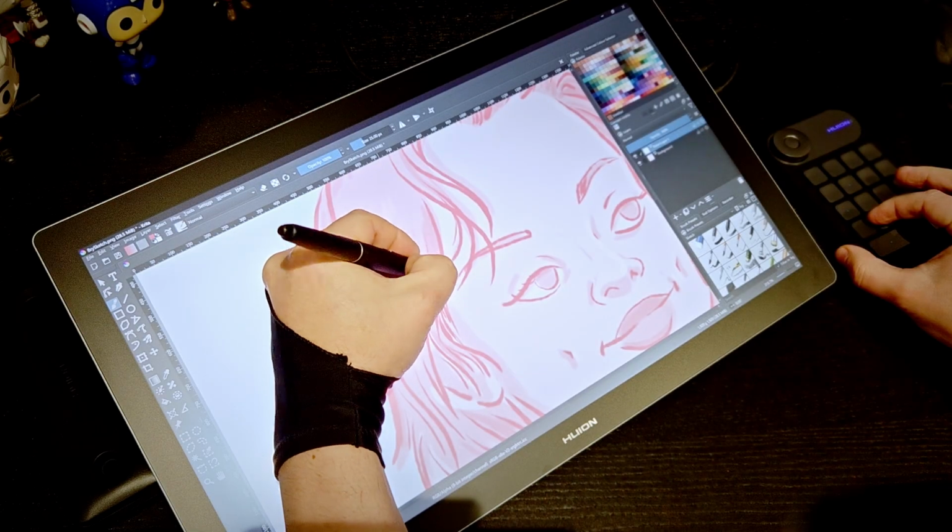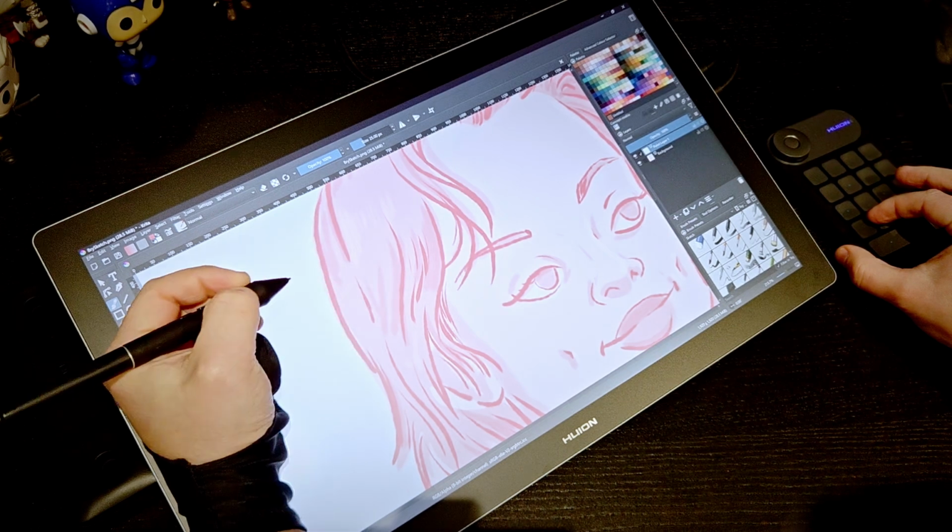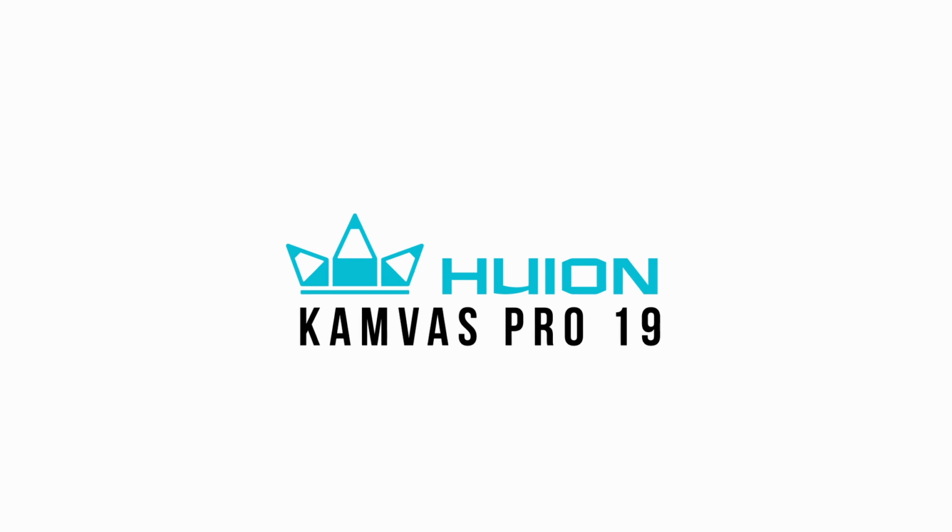So if this hits your budget and you want something really good to work with no fuss, I would highly recommend the Huion Kamvas 19.